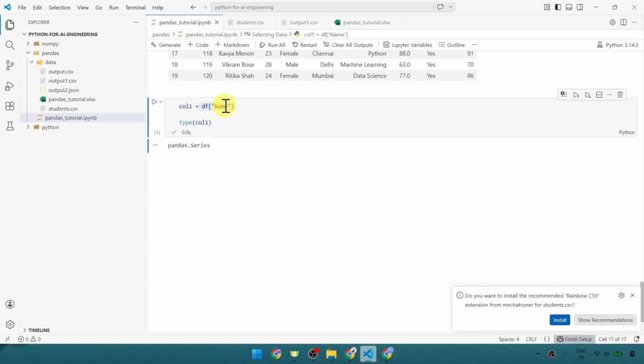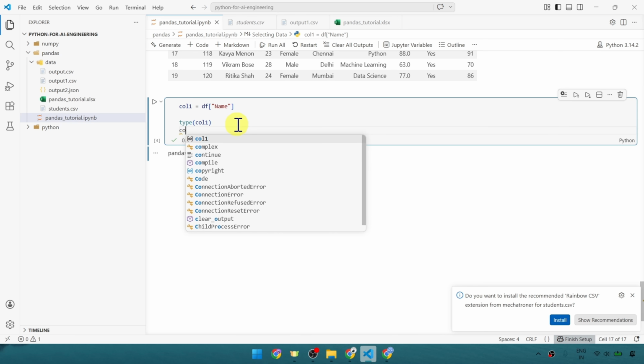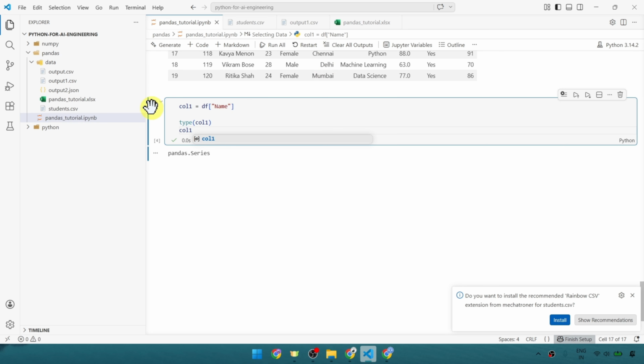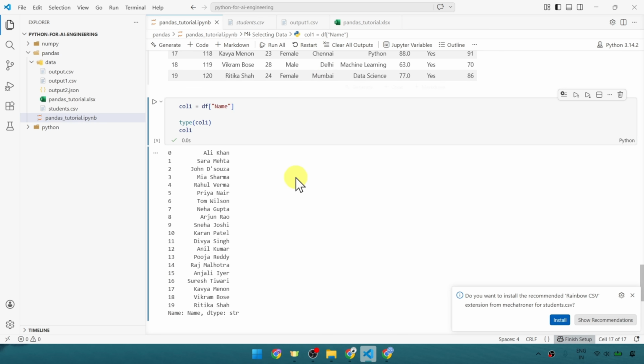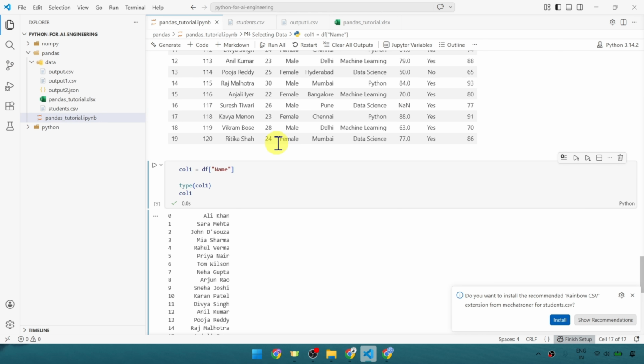So as I told you, if we are getting only one single column, it would be a series, not a data frame. That's what it is showing here. We are able to see output for the last line of code. Here if I provide col1, again I would be able to see this one single column which is name. See, like this. And like this you can select any column.